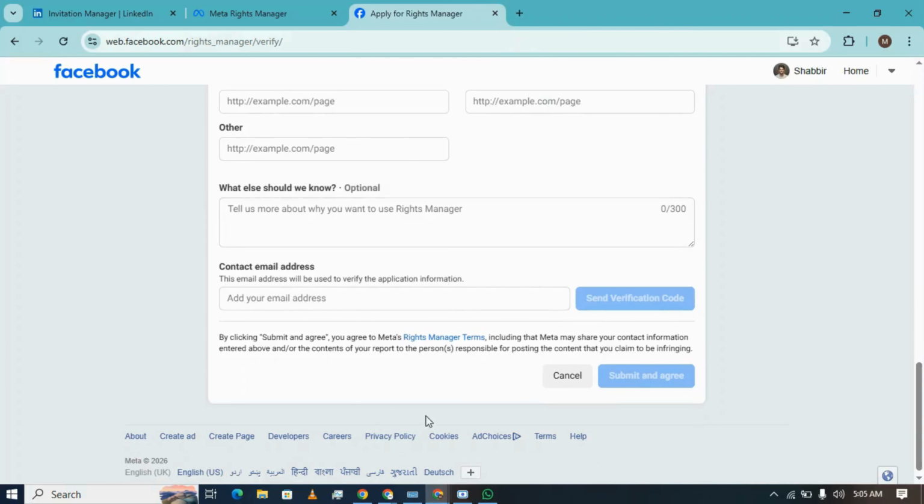Then you need to share the details here, the purpose of protecting them. Then you need to write your email here, and Facebook sends a code there to verify it, because it wants to check it's really you. Make sure you are using a domain email of the business you are protecting if you are running a business. On the creator side, you can use a personal email or whatever it is. But for business, make sure you are using the domain email, and then submit and agree.